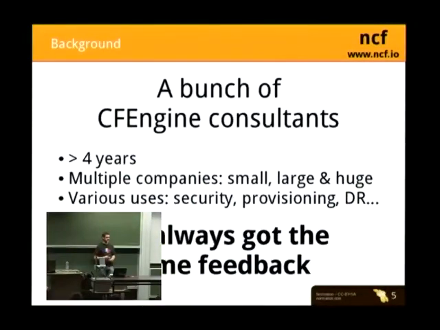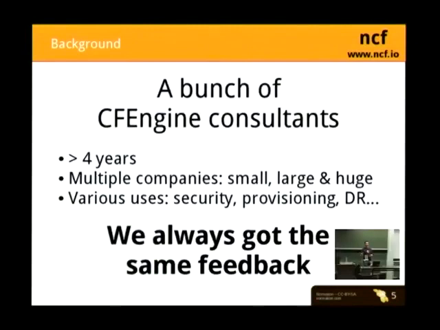Okay, so let's put the cakes aside for a second and say who is we? Who is the we that created NCF? It's a bunch of CF Engine consultants, some guys from my company Nation, some guys that we've worked with from another company in Canada called Linux. Easy name for foreigners. We've been working around CF Engine for more than 4 years now, since version 3 came around. We've been in companies that are tiny, we've been in big companies, we've been in huge companies. One of the companies where we've worked has 120 sysadmins hacking into CF Engine every day. So that's what I call a huge company. And then there's the normal, regular, large ones. We just have 10 or so people.